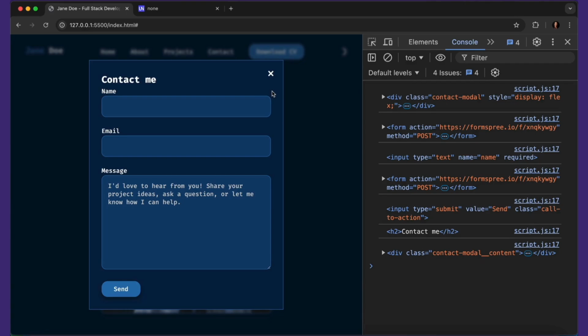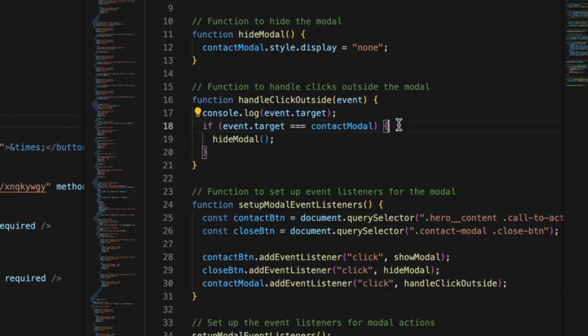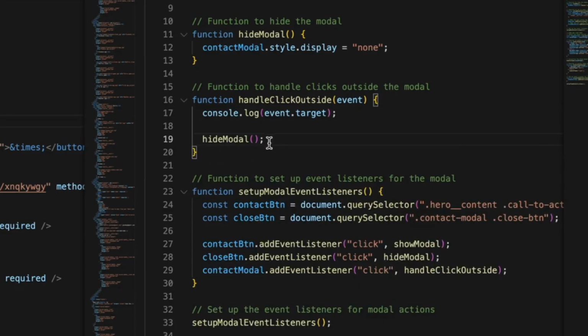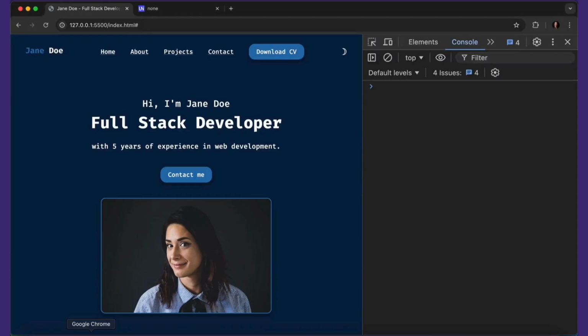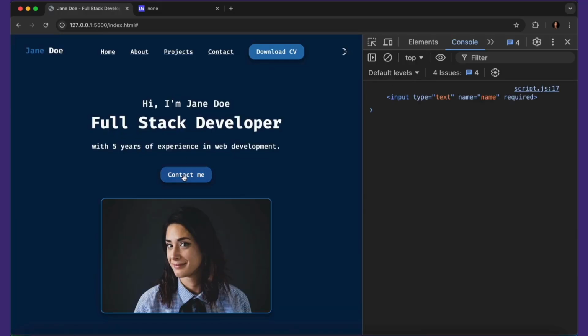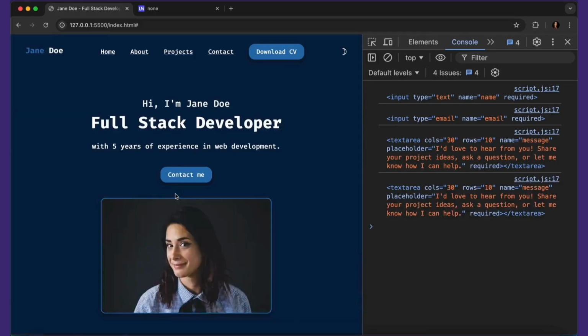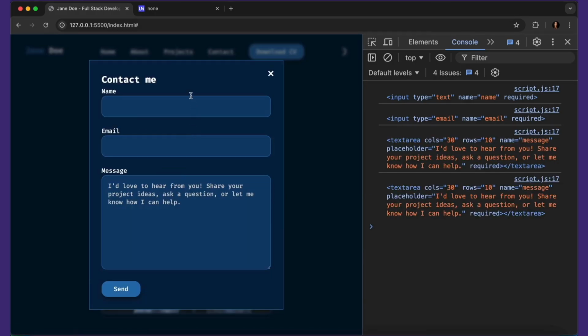That's why we use an if statement in this function, to make sure the user clicks the background and not the form or heading inside the modal. It's very important. I'll remove this condition for a moment to show you. Now the modal closes whenever I click any element. See? If I want to type something in a form field, I can't because the modal keeps closing.